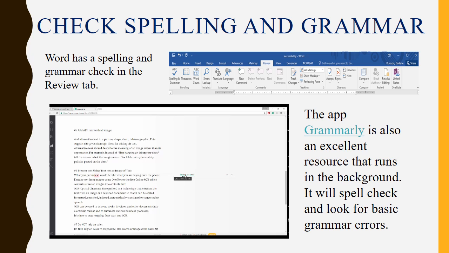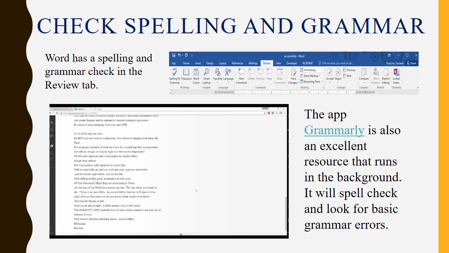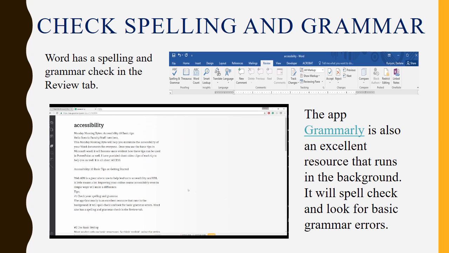So this one's missing an article. And once you click on that, then it will correct it for you, and then you would just download it and it would be a corrected document.